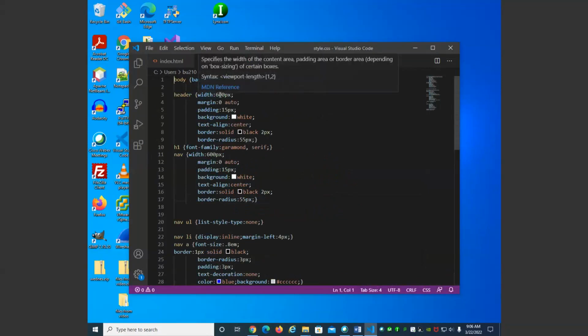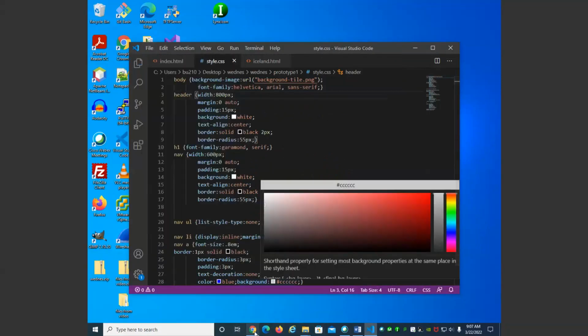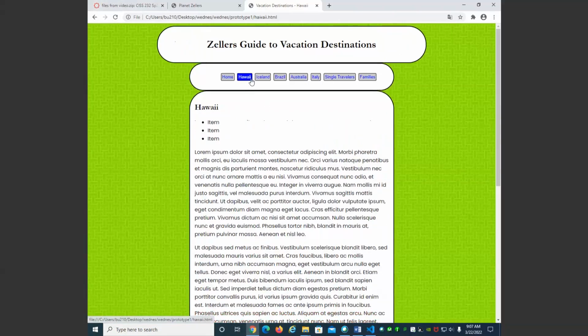And if I make the width of the header 800 pixels, that change takes place on every page. All right. Because we didn't repeat ourselves. That code was only in one place. So the bottom line is code in one place is better than having the same code duplicated.